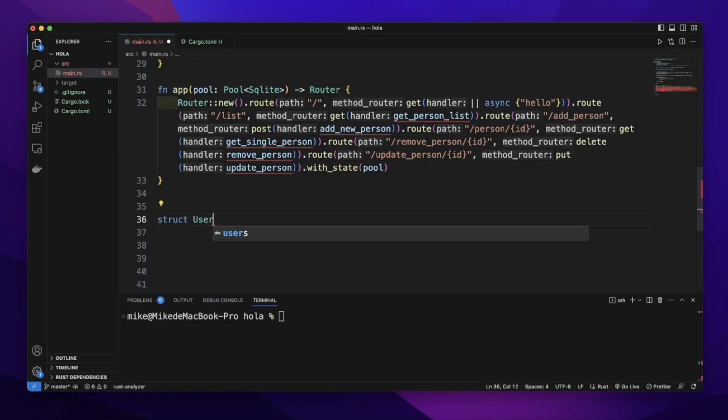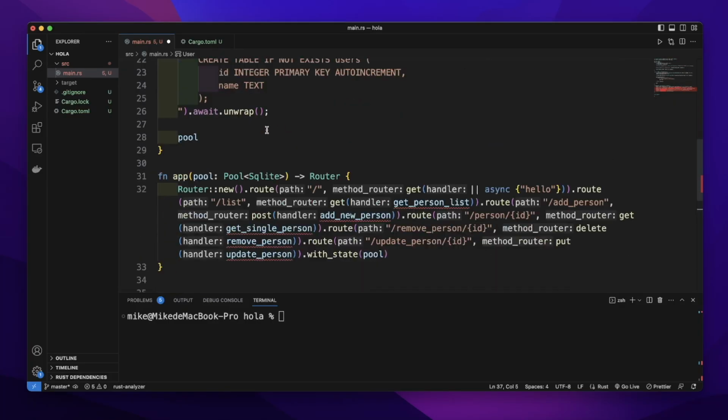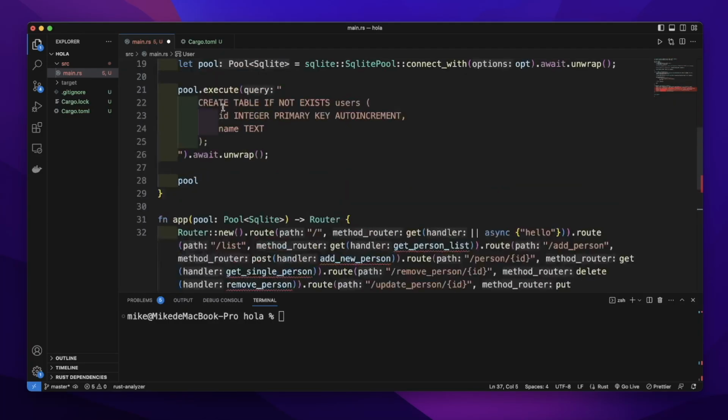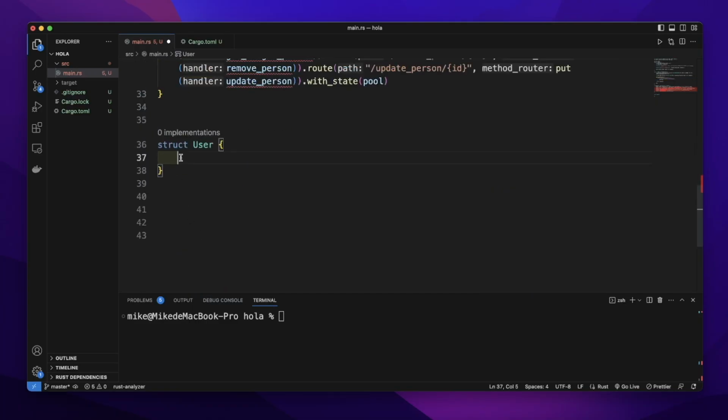Let's give it a name, User. We use this User structure to query data from the database. So it will have the same fields as this users table: id and name. So let's add a field id. Type will be integer, i32. And name type will be string type.